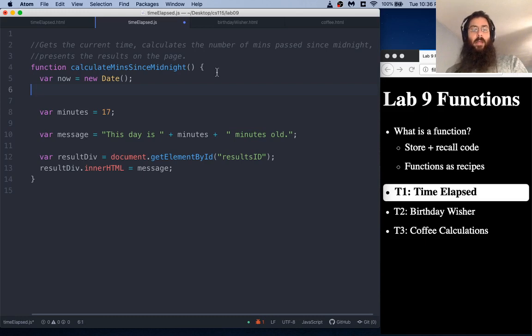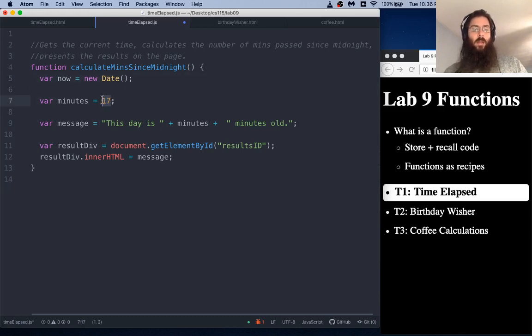And maybe the minutes could be now.getMinute. Is it getMinute or getMinutes? I don't remember. I'm just going to assume, and if it's wrong, I'll figure it out because there'll be an error message. Plus now.getHour times 60, right? Number of hours times 60 plus number of minutes. I think the hours are already in 24-hour clock format. Should be the number of minutes since midnight at the beginning of the day.